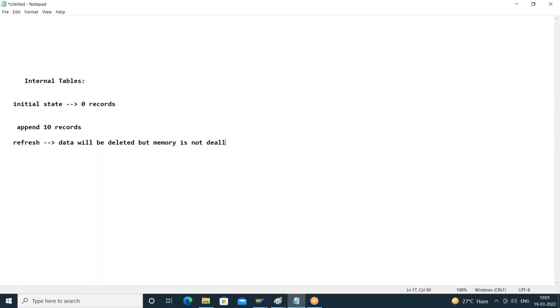Memory is not deallocated. We cannot see that memory. Remember, memory is not deallocated. When I say free, the data will be deleted, and it also gets the internal table to what? The initial state. What was the initial state? There was no memory, right? 0 records. Am I clear?